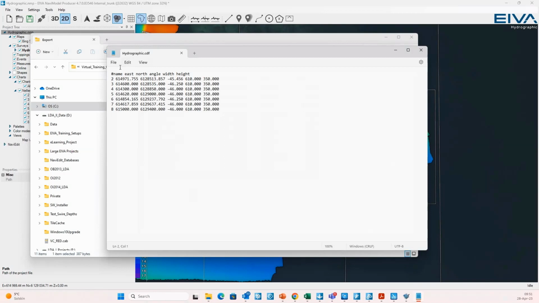And then all these names, I can change the names. It's not really necessary, but I will do it anyway. 1, 2, 3, 4, 5, 6, and 7. So I have 7 charts. But what is important here is to look at the width. 610 meters, 350.